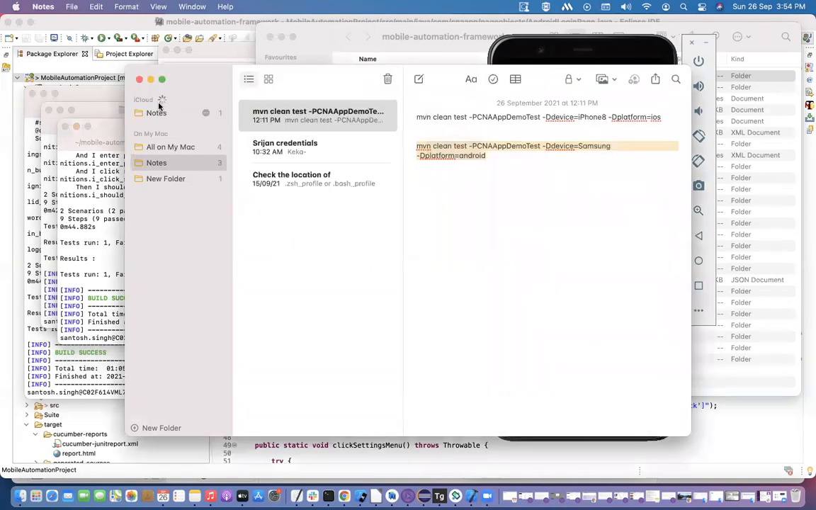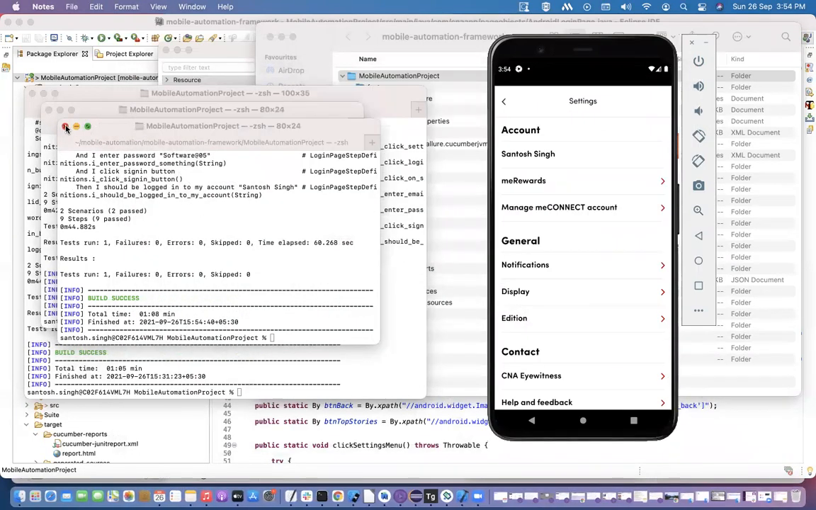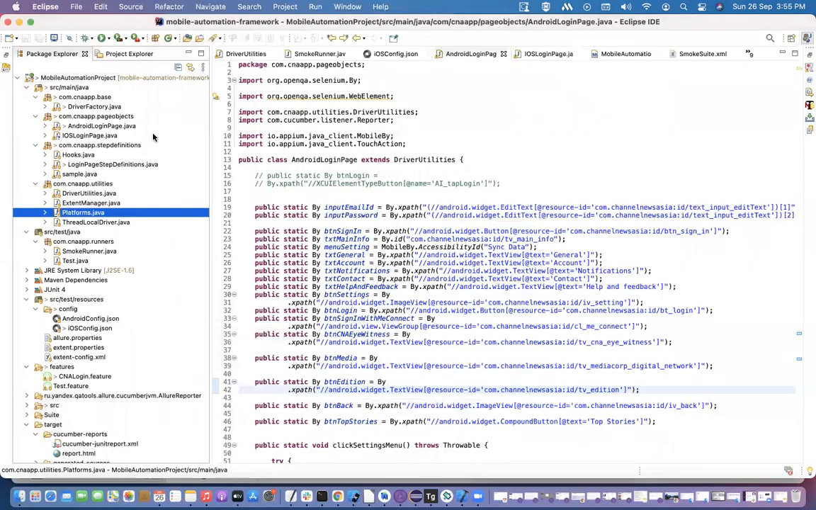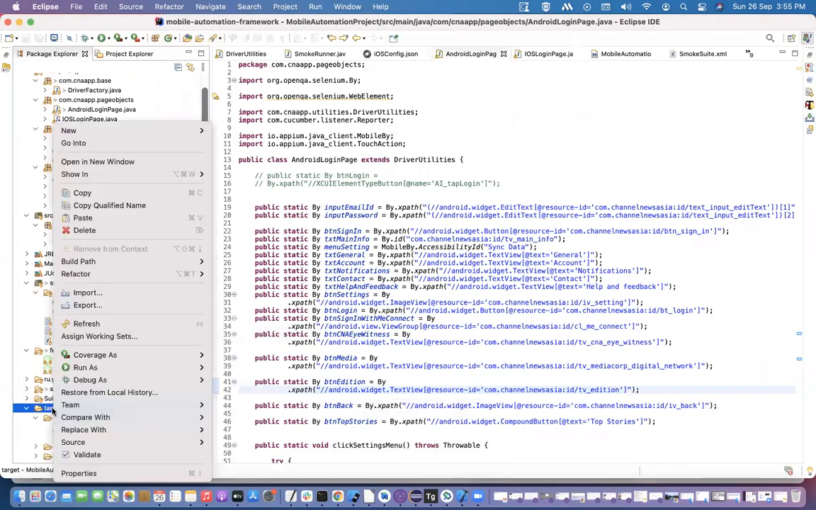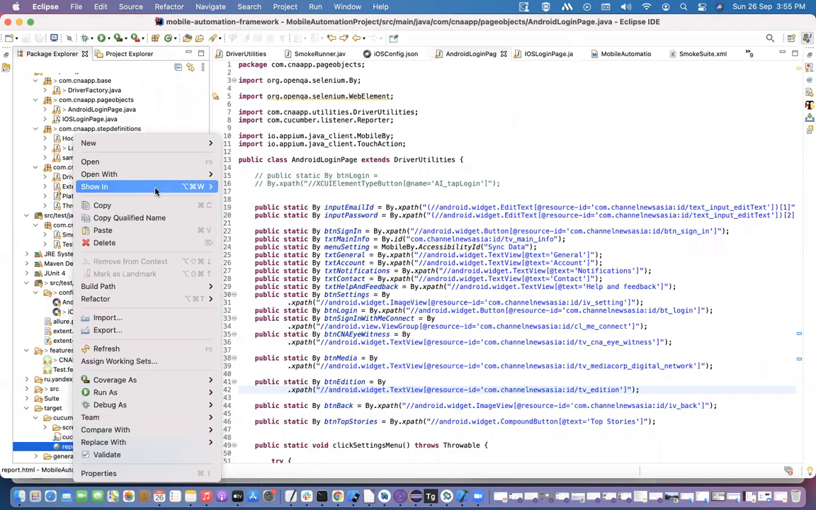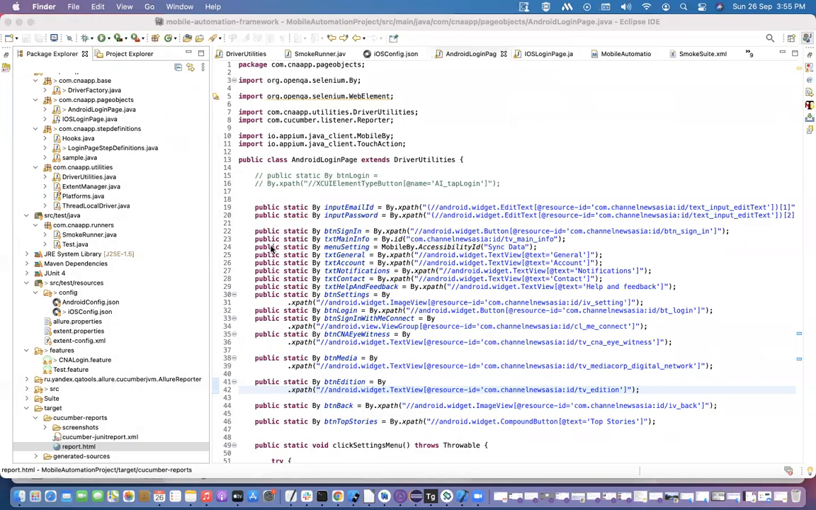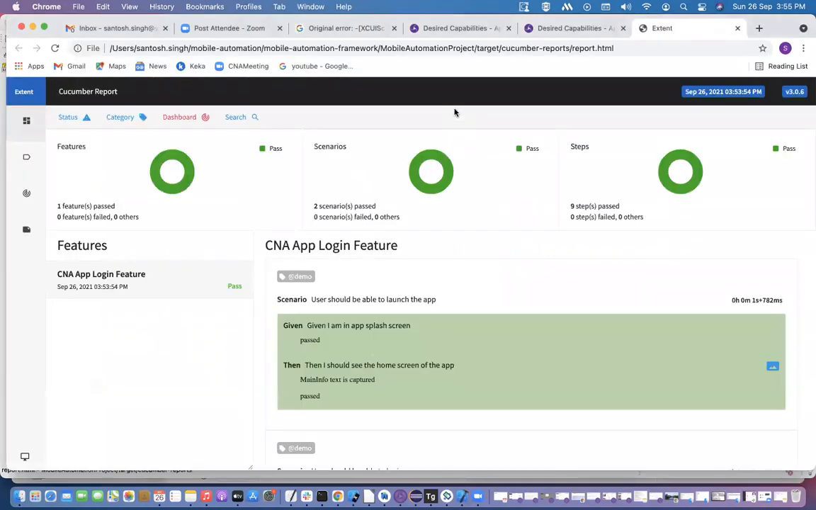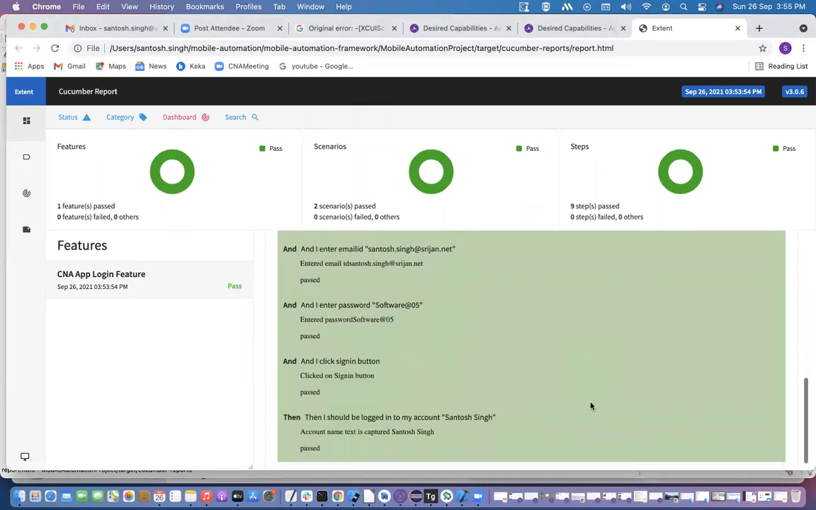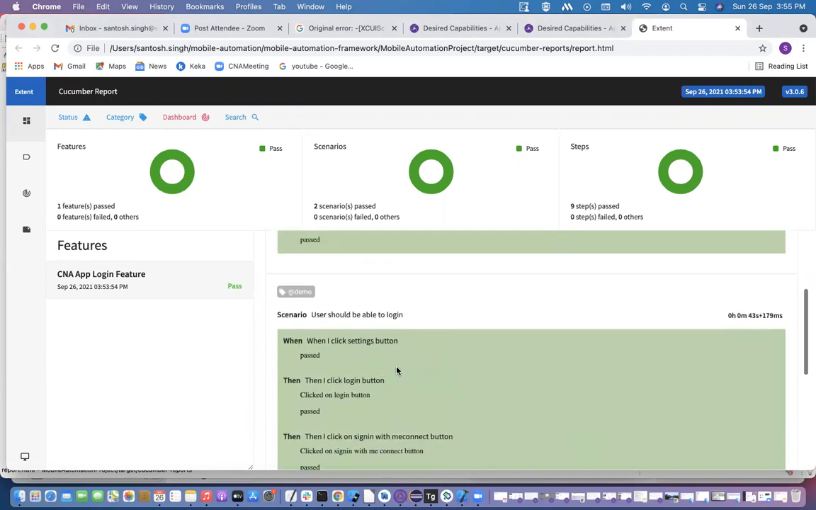Let me check the report path. Let me close this one. Let me fetch the report, see the target folder. Let me refresh it first. This one, now this is the new report. Let me open it with System Explorer and double click. See, this is our result which we have completed. All the test cases have passed.